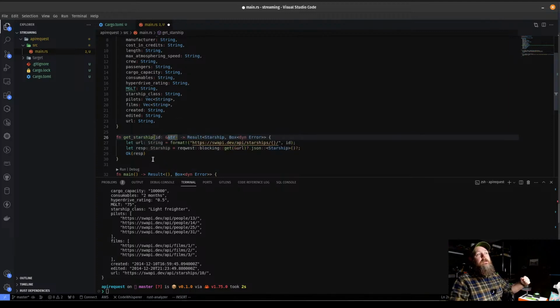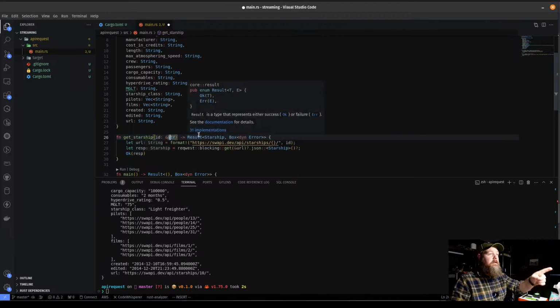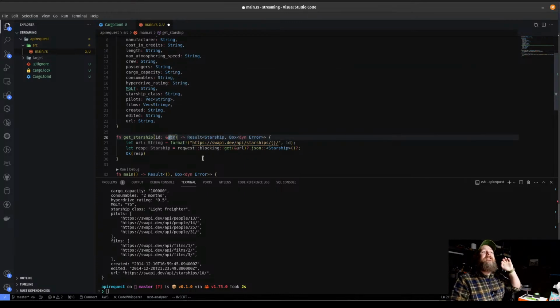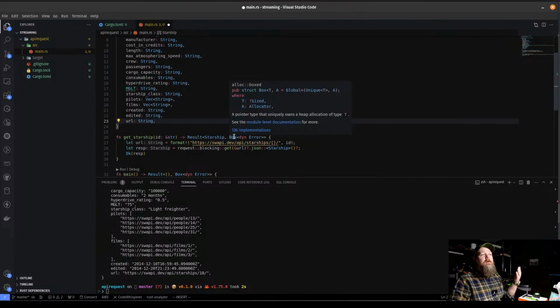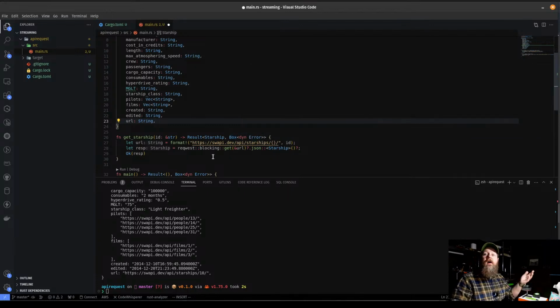Then we're expecting a result, and we want what's inside of the OK result to be returned. In this case, we're expecting a starship, and we're expecting a box of errors.